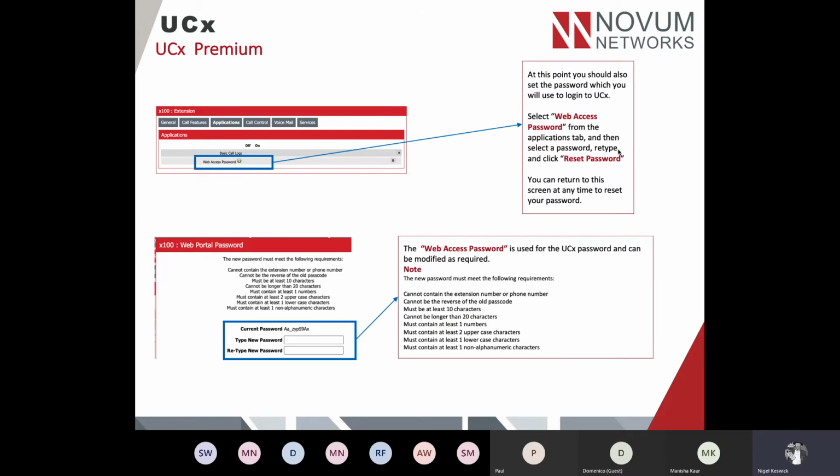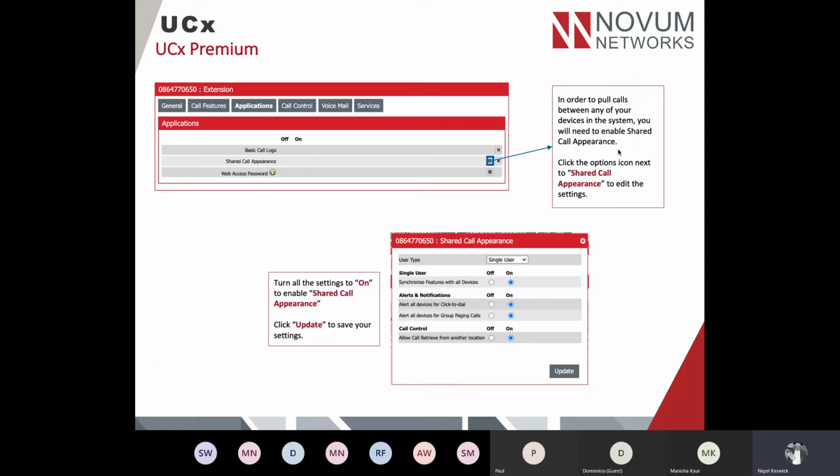We go in, and again we need to check the password and adjust it if we need to. Once we've done the password, we will now go into shared call appearance. So we go back to the applications tab and click on shared call appearance. Because we've selected multiple devices, we can select here on that shared call appearance. Typically I turn them all on, but you've got the options if you don't want to alert for click to dial or group paging, or the one that is probably pertinent to turn on is allow retrieve from another location.